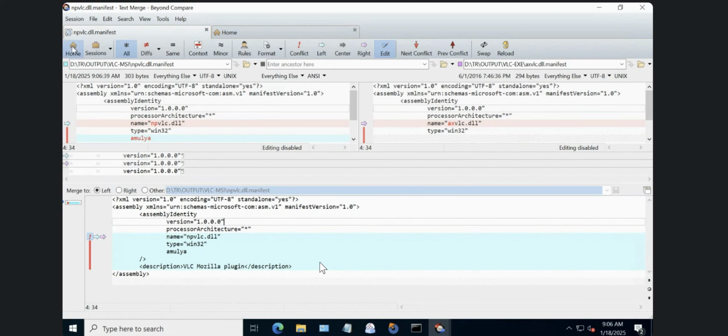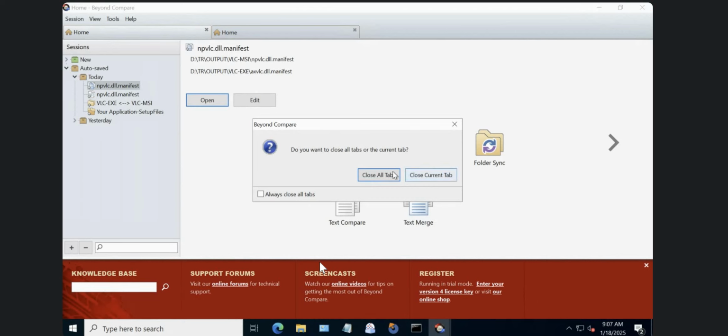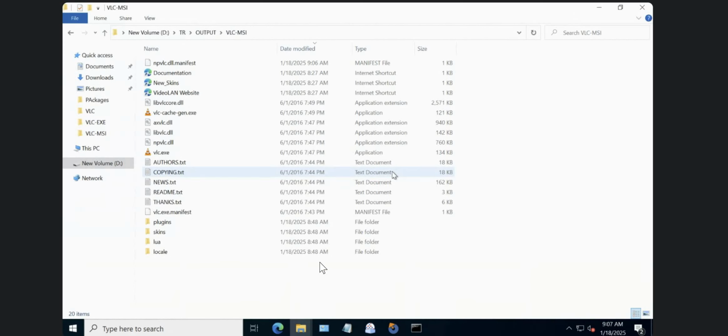You can compare the folders. You can compare the files. You can merge the folders. Sync is also fine, but anyway, sync we don't use. These four you can use. If somebody asks you in the interview how you will do the comparison after the setup capture, you can tell about this Beyond Compare tool which I have shown you.